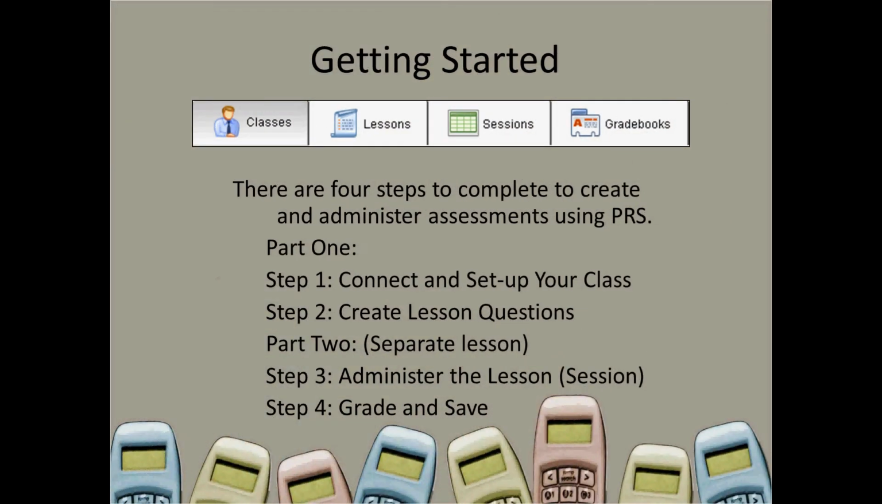There are 4 steps that you need to complete in order to successfully use the PRS with your students. Today we're going to go over connecting your system, setting up your class, and creating lesson questions. In a separate lesson, I will cover how to administer the lesson, grade the lesson, and save the data collected.